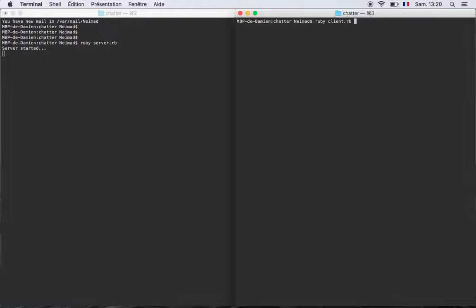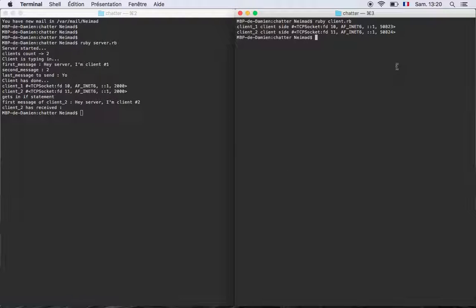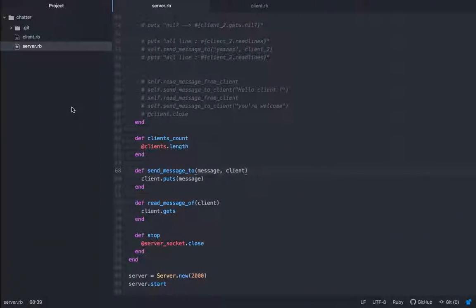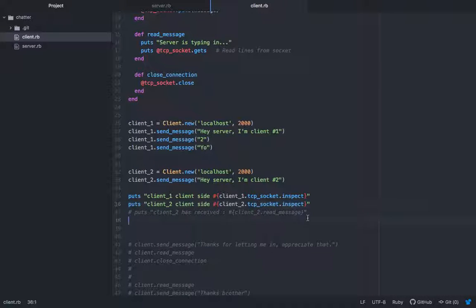So, okay, running the client. So you see here on the client side, the ports are 50,823 and 50,824, right? And on the server side, the ports are only 2,000 and it is not showing anything. And I'm going to remove that and show you how.